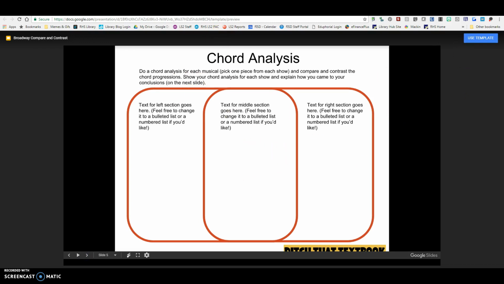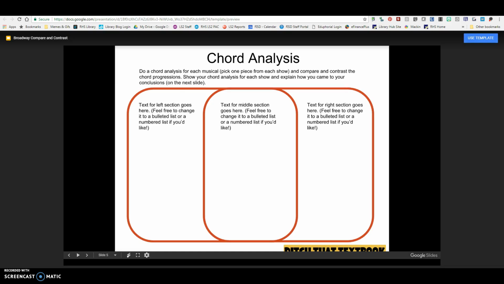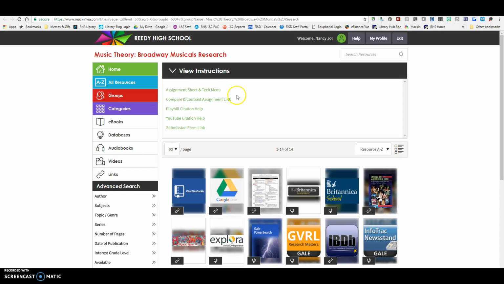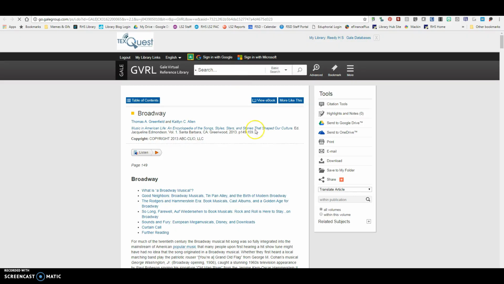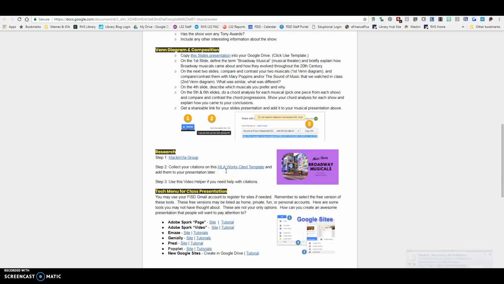The resource you're going to use to complete this is this resource right here. Okay, so you're going to open this resource, and this is the Broadway Musicals article, and so you're going to use this to help you complete this right here. Okay, it will not give you everything you need. Some of this I think comes from your own understanding from class, but it will give you some of the information in this article right here.